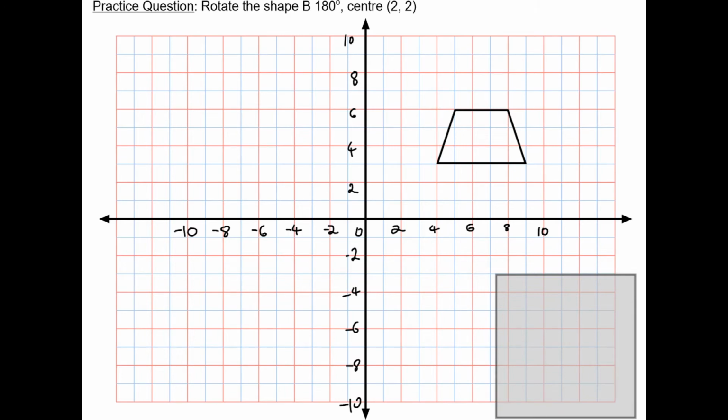Here is another practice question for you to try. I'd like you to rotate this shape. This is a trapezium. This is called shape B. So let me label it. I'd like you to rotate the trapezium B 180 degrees with center 2, 2. And it doesn't actually matter if you go clockwise or anti-clockwise in this case, because we're just looking at a 180 degree or a half turn rotation. Please pause the video now and have a go, and when you're ready for the answer, press play.